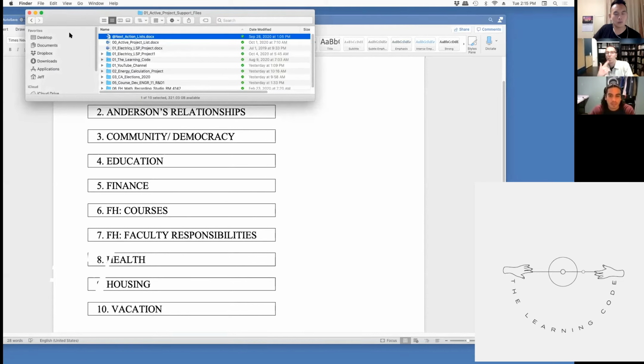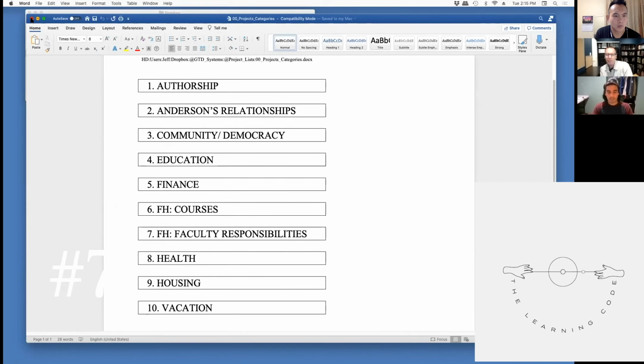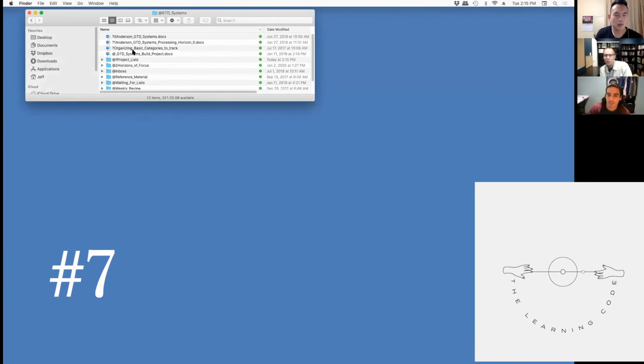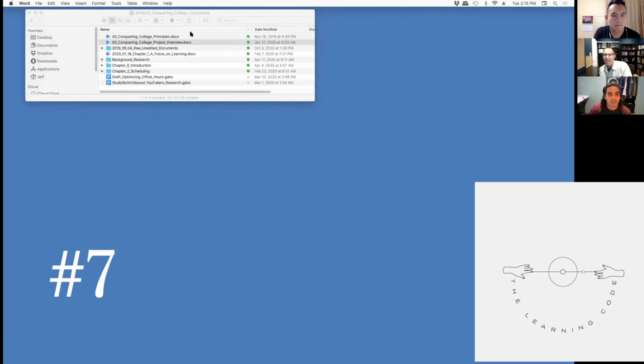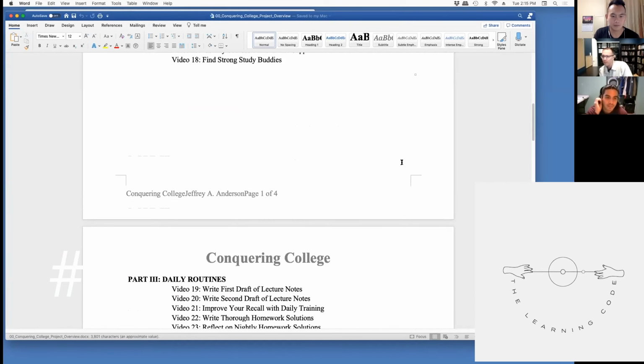Anyways, the thing that I wanted to check in with you guys about was, if you remember way back when we had gone into, so let's do active projects and then the learning code. So we had these Conquering College documents. And years ago, I don't even know when I made this document. Maybe it's on here. No, it's not on here.